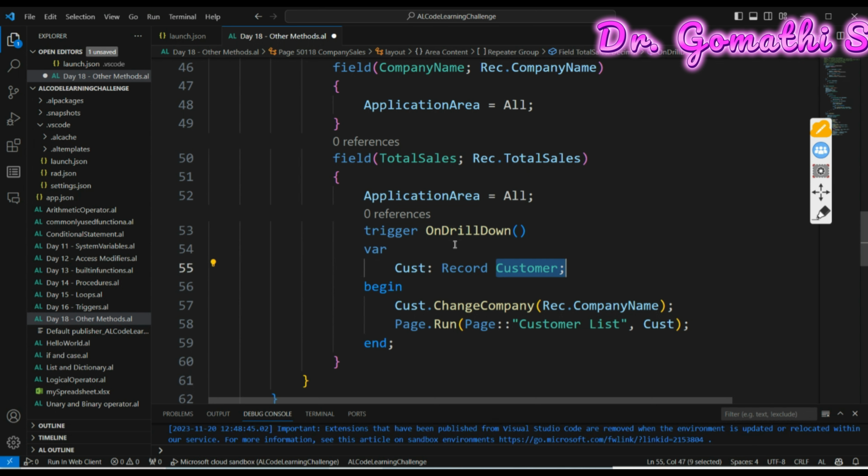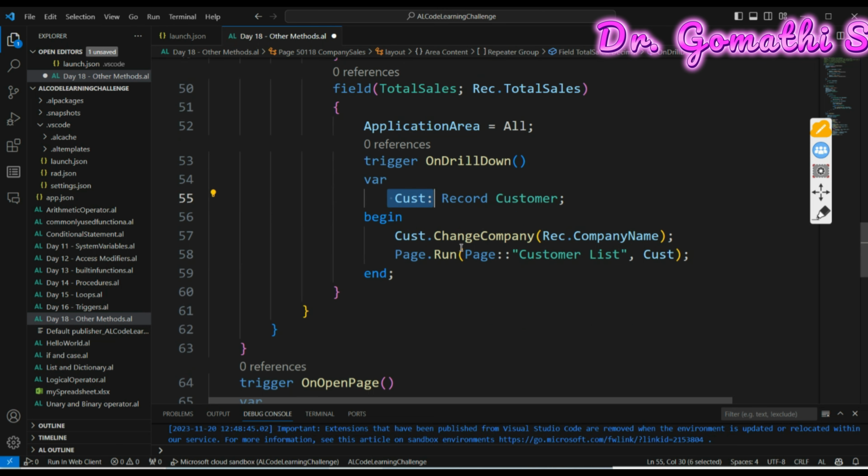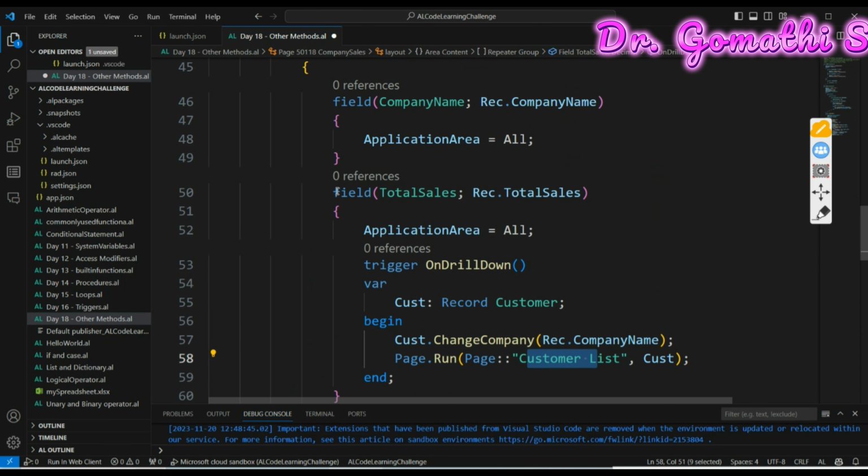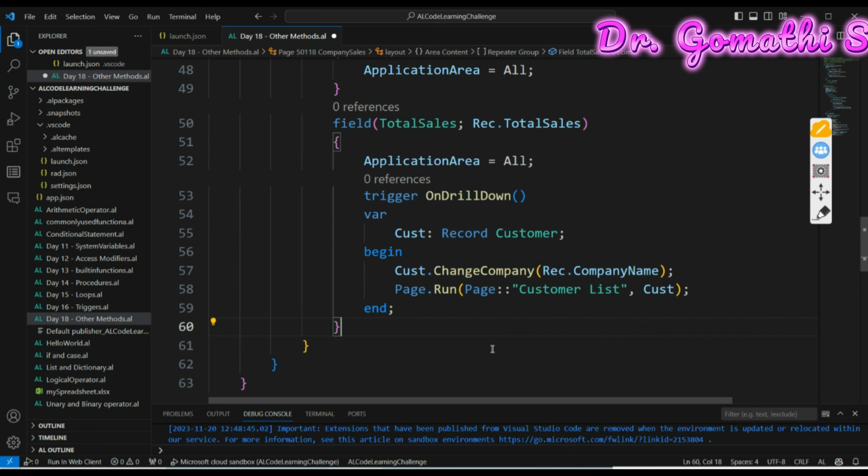I'm just storing all the customer data in the customer variable, and it will take me to the page, that is a customer list page. Okay, this is the complete code which I have written for the total sales.